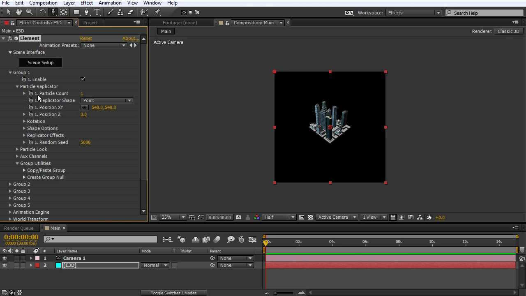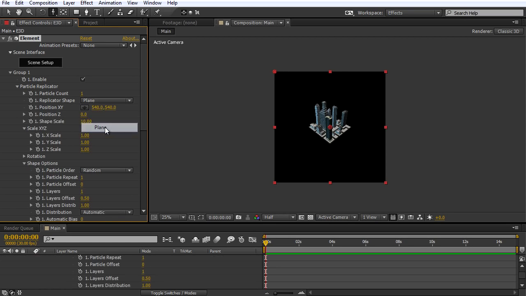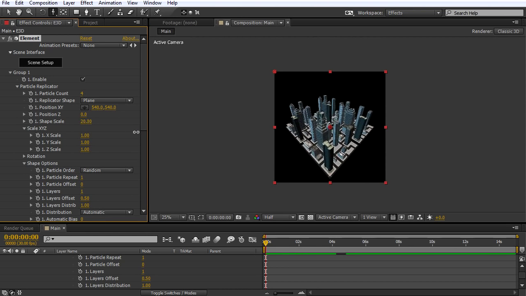So under group 1, under particle replicator, I'm going to set this to a plane. I'm going to set the plane count to 4. And I'm going to scale the shape up so that basically we have 4 city blocks here and they connect. Just from already doing this before, I know that 19.98 is going to be what I want.